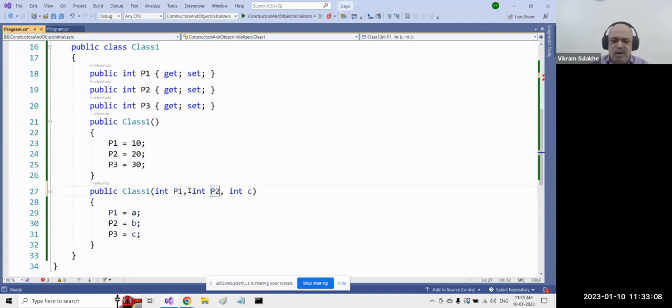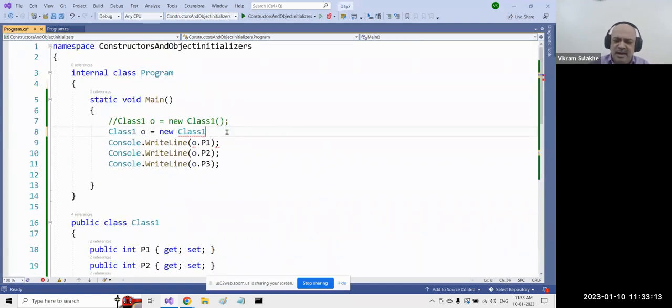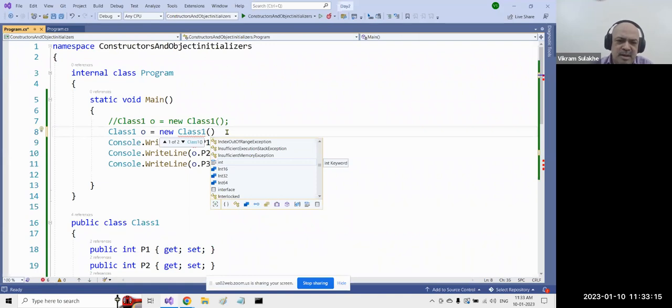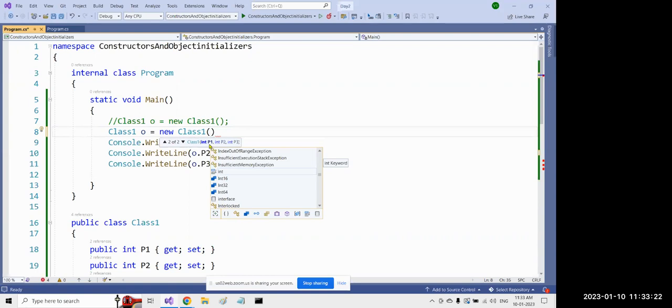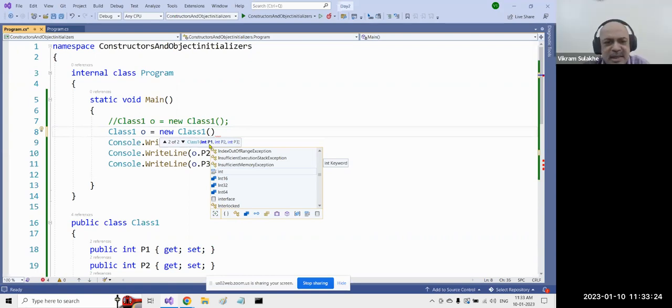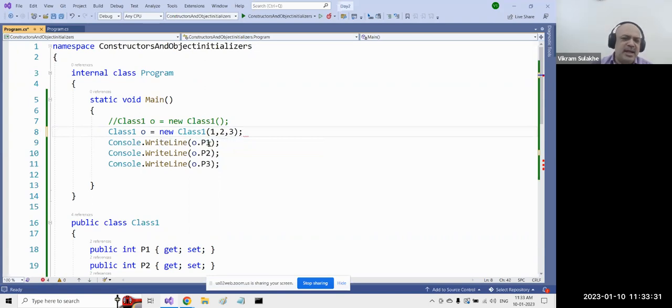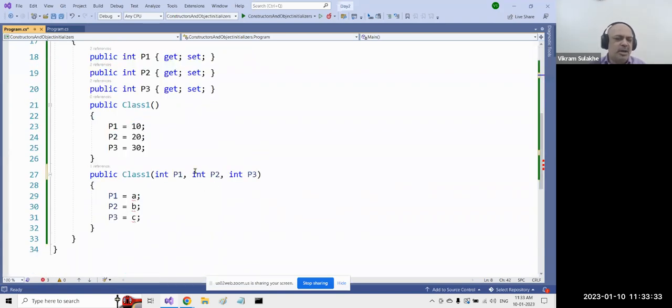So if I say P1, P2, P3, now what is the advantage here? When he's trying to create an object, what can he see now? He's not seeing ABC. Now he knows P1, P2, P3. Now he knows what maths goes where. Are we clear on this? So you should not be using any variable names. You should be using what out here? Property names. Don't use any random variable names. Use property names out here.